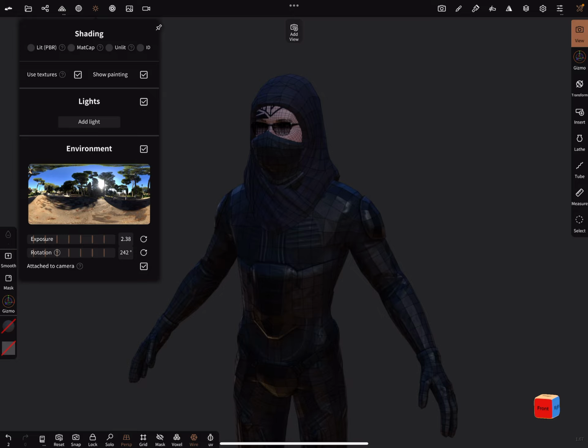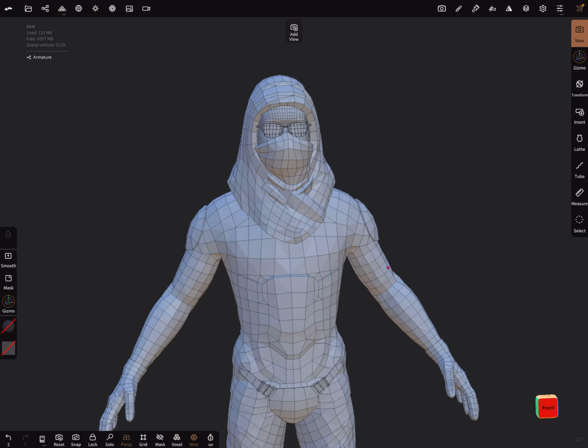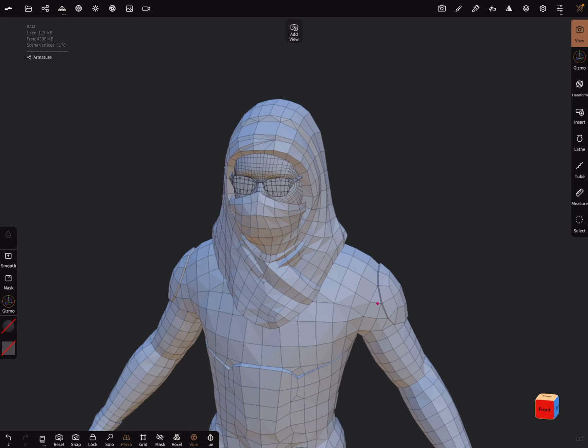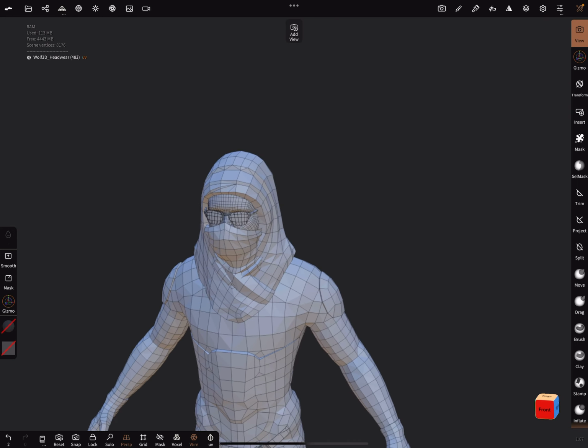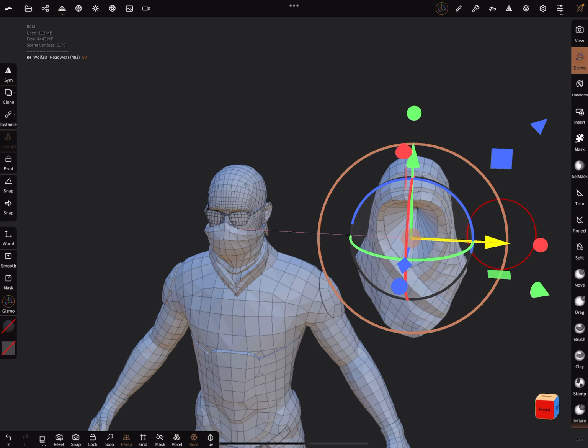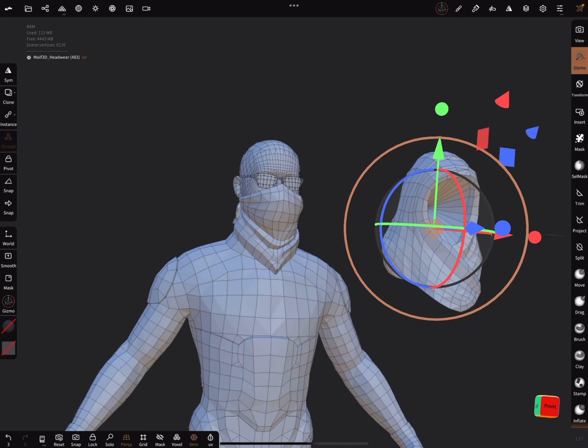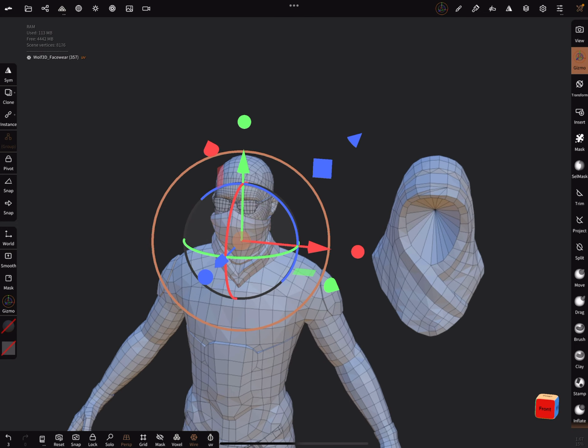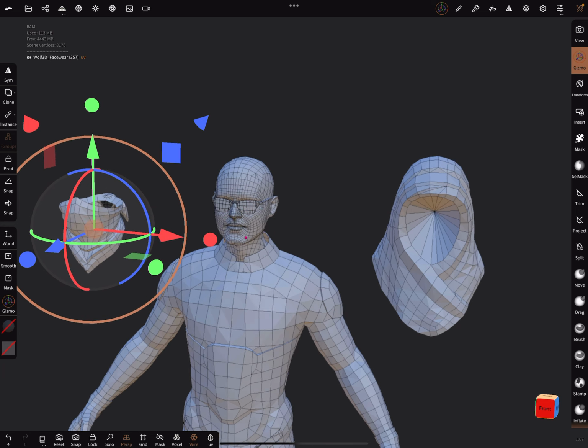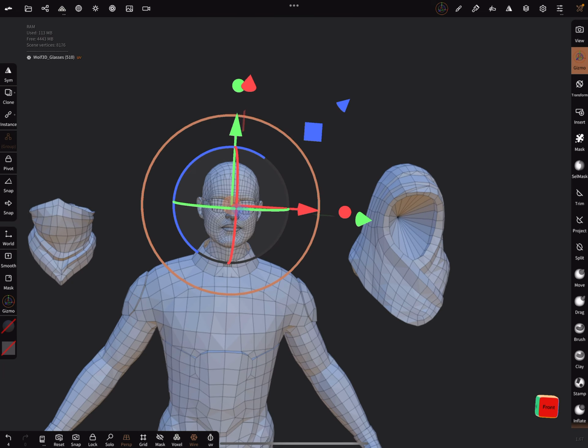I show you the mesh now. This is the mesh you get. And everything is separate, I think. You can use it for other stuff. And it's free. I like it.